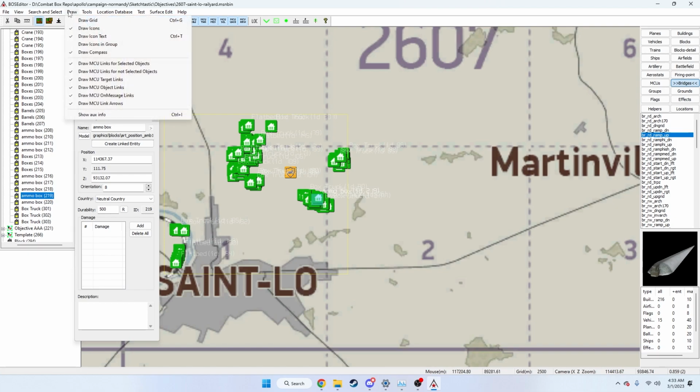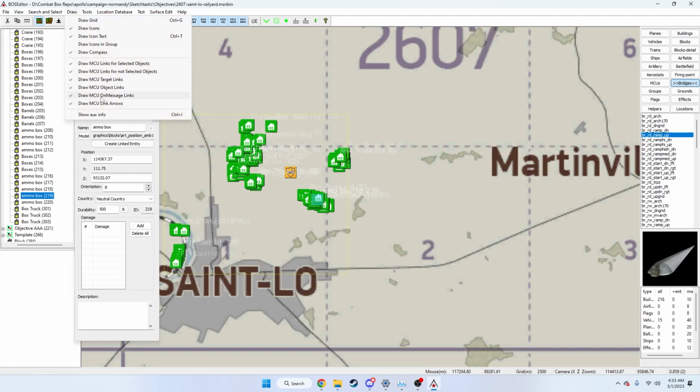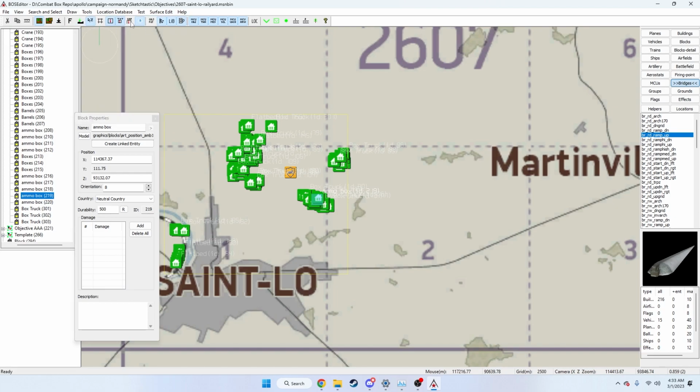The next one is the draw button. And again, this is the different types of draws that you can do right here. And I don't necessarily mess with any of this because it's all right here.